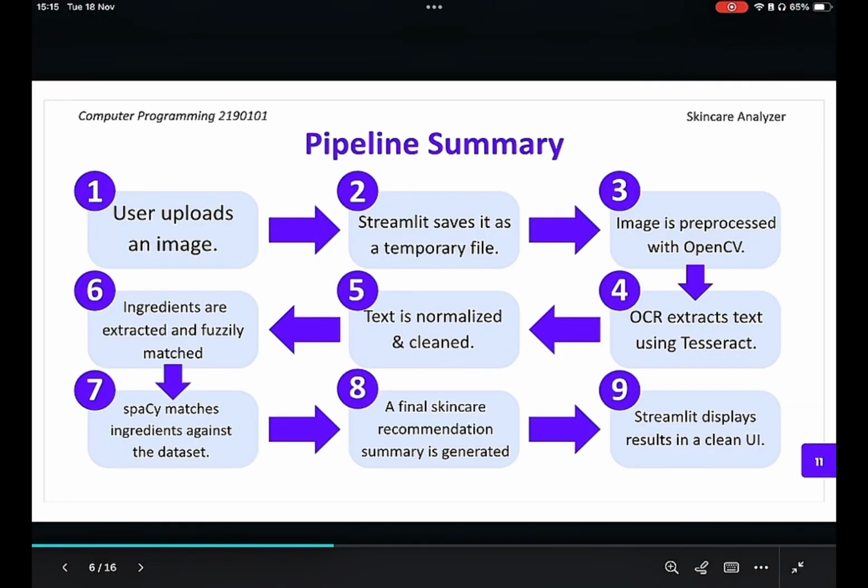Before we dive into our code, I'd like to give an overview of how our code works together, the overview pipeline. It starts with the first step, where the user uploads an image of the skincare label, and then Streamlit saves it as a temporary file and pre-processes the image using OpenCV. After that, OCR extracts the text from the label using Tesseract, and then the text is normalized and cleaned.